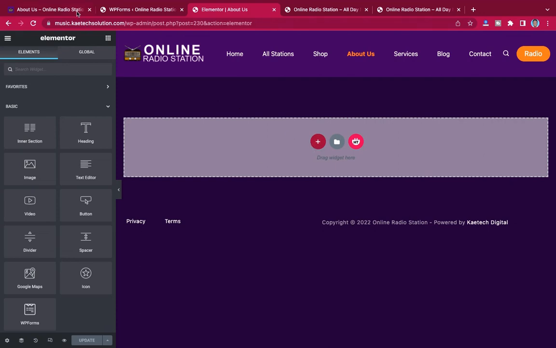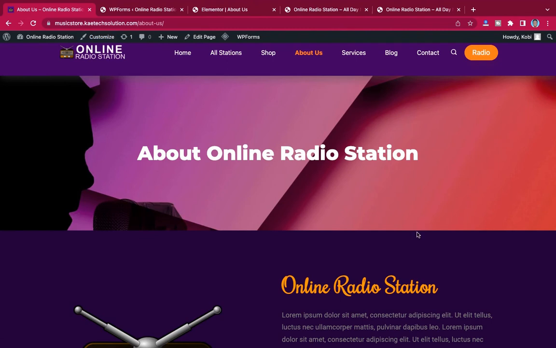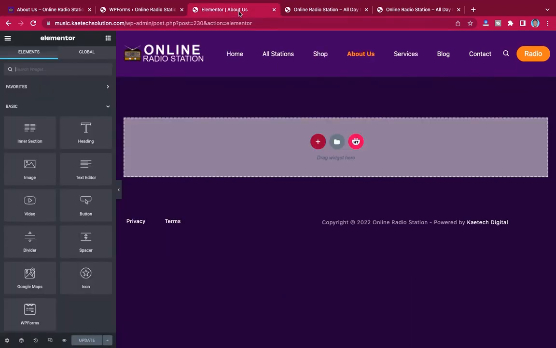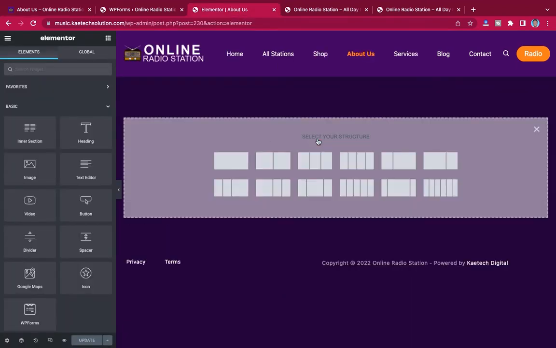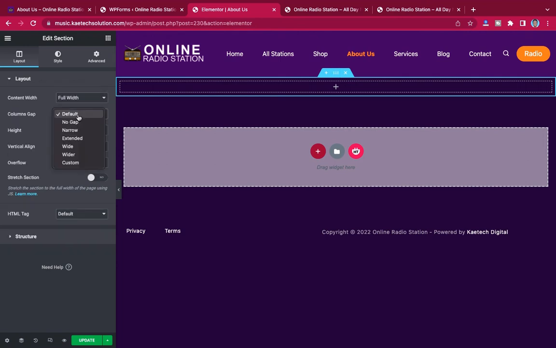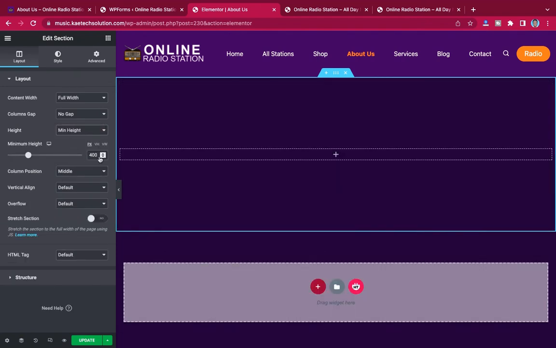Now if you look over here, this one has a hero section with this one written on it. The same way, we're going to have a hero section like this one. So we choose this one column section. Now we want it to be full width, and we don't want any gap, and we want it to be a minimum height of 400, which is okay. Everything is okay. Now let's go to the style.